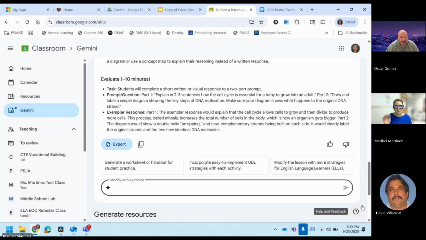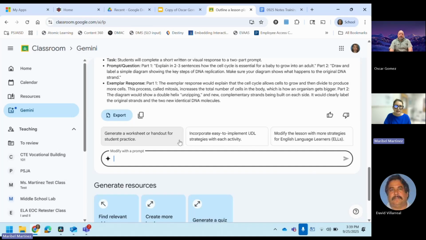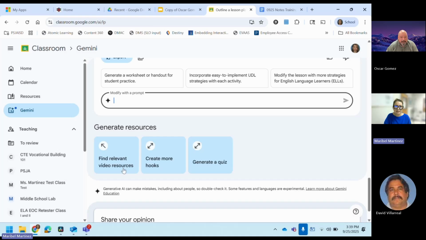And from there, you also have 3 options up here at the top. Maybe you want to create worksheets to go along with this lesson. Maybe you want to incorporate more strategies or activities. And it even has this up here that says modify the lesson with more strategies for my ELLs. Okay, so it has more options.